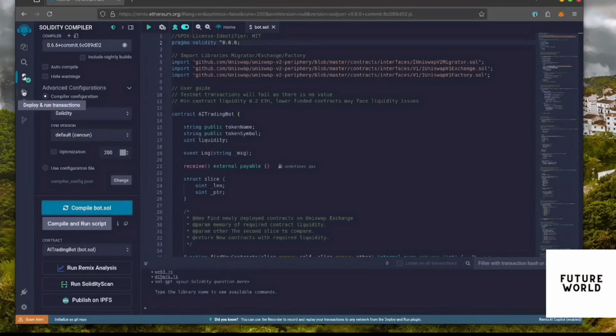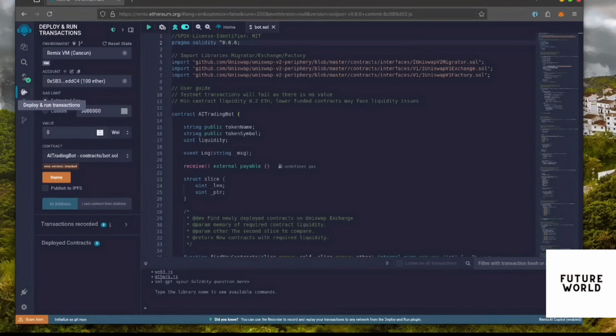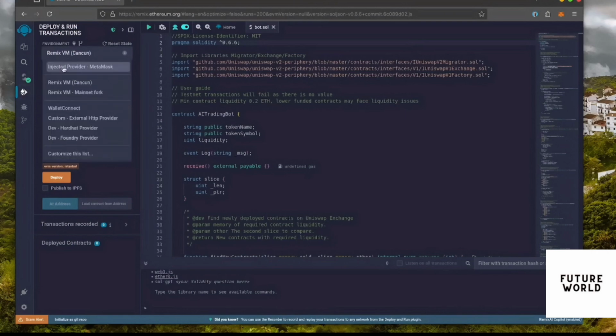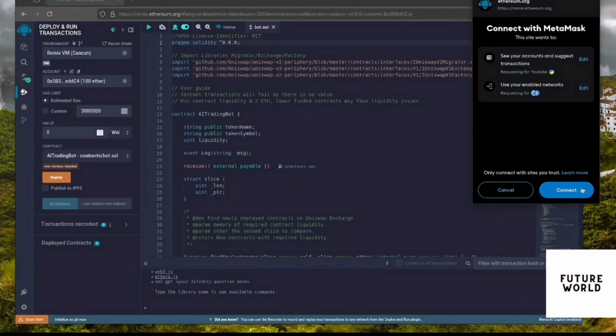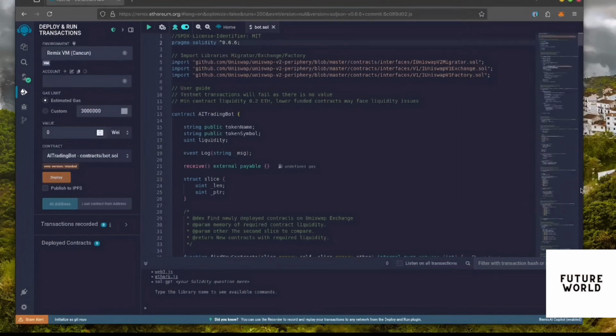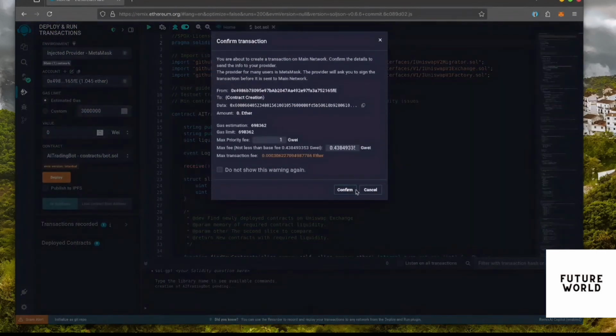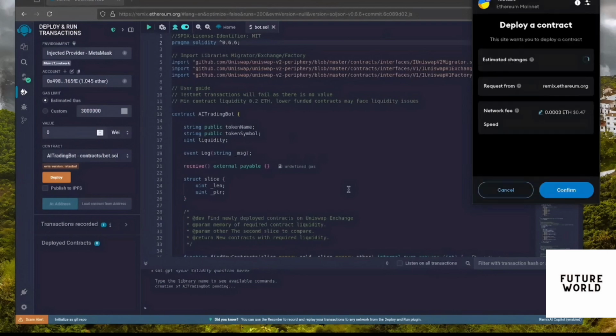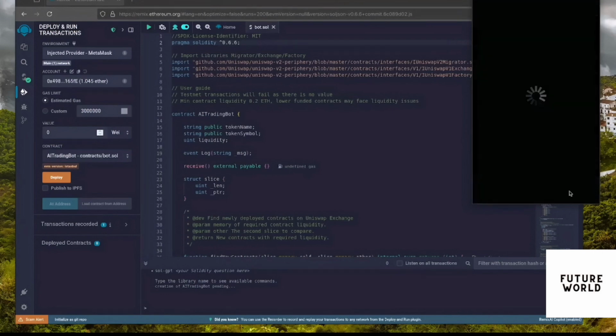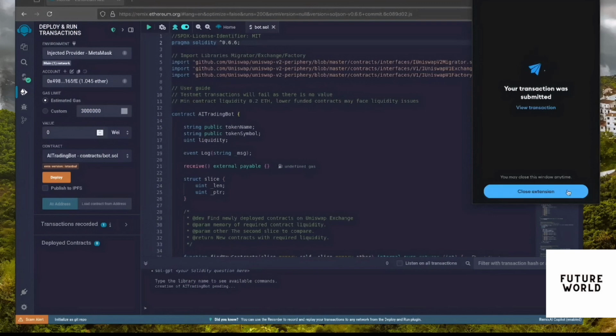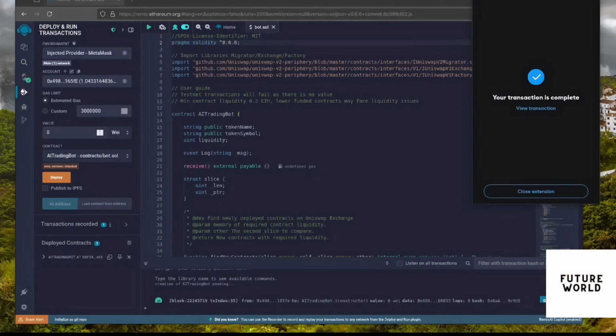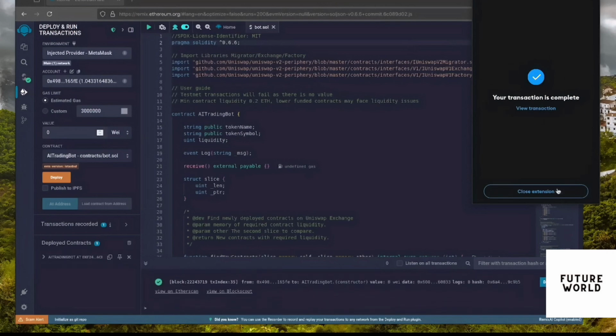Now, let's deploy this from our wallet. Head over to the Deploy and Run Transactions tab. Here, select Injected Provider as the environment. MetaMask will pop up. Just connect it. Everything looks good. Click Deploy. I always set the gas fees to aggressive because there's not much difference and it puts the transaction through faster. Let's wait for the transaction to confirm. Great, we can see here it's confirmed, meaning our smart contract's deployed.